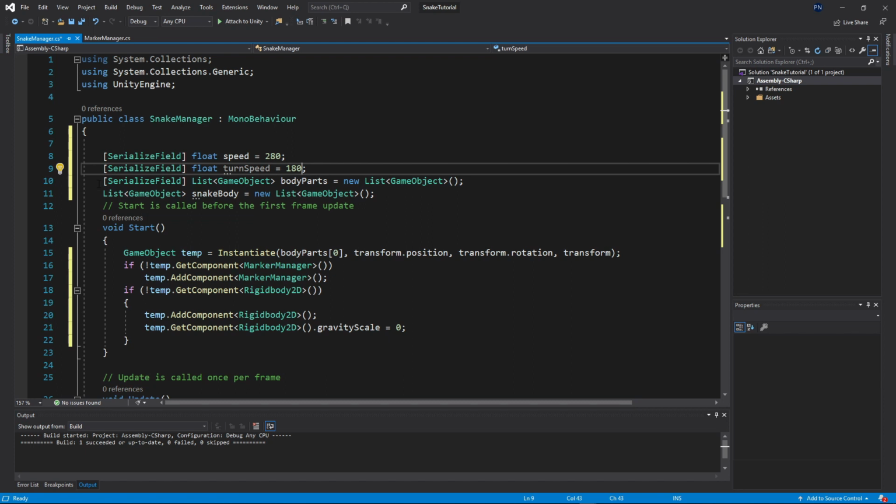Next, another SerializeField List, GameObject, bodyParts. What this is going to be is a list of all the different body parts you want to spawn. I'm going to start off with only spawning the head so that we can play around with the movement, see if it works properly, but this is going to be the list that we're going to basically tell what the snake is going to be made out of.